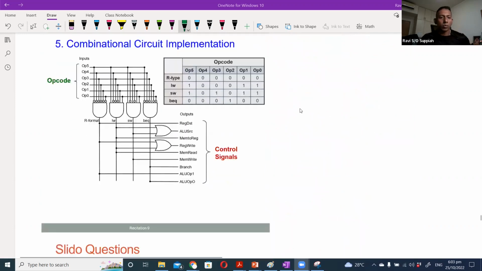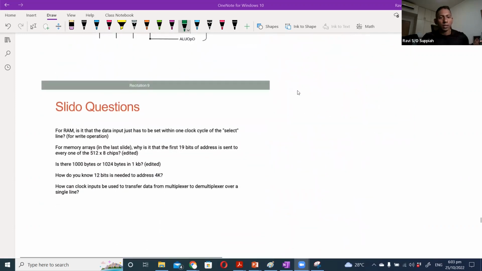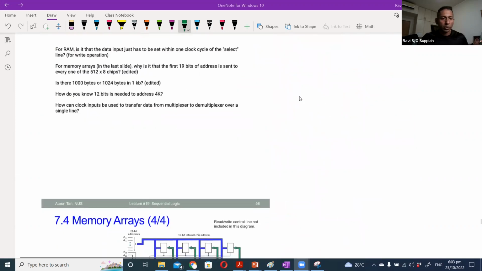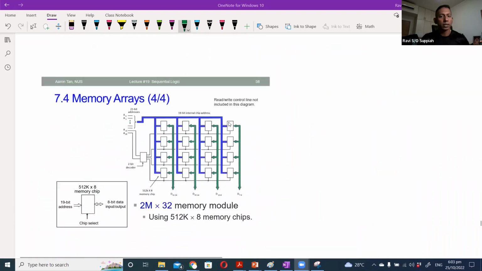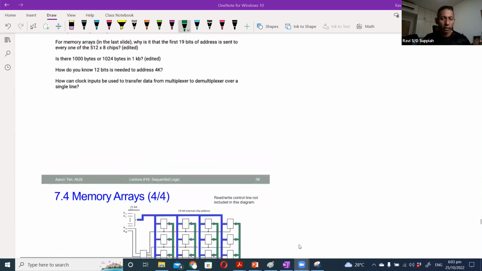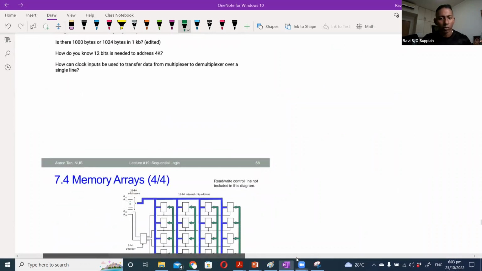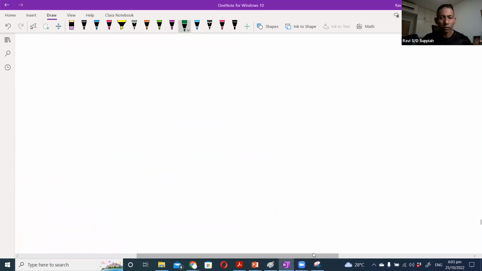Okay, let's move on to the other slide question. It's a question on the RAM design. I think there were a few questions I saw on this memory design and how you address it and so on. Let me go through this design, then you can understand how to come up with this whole thing.